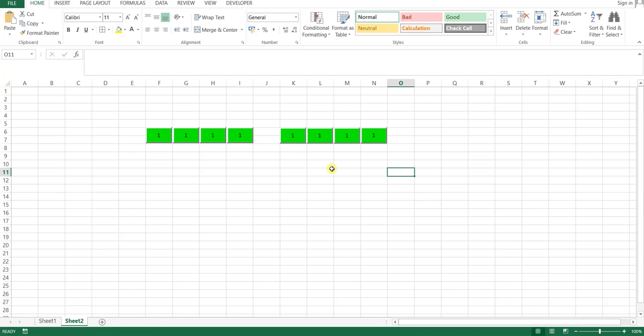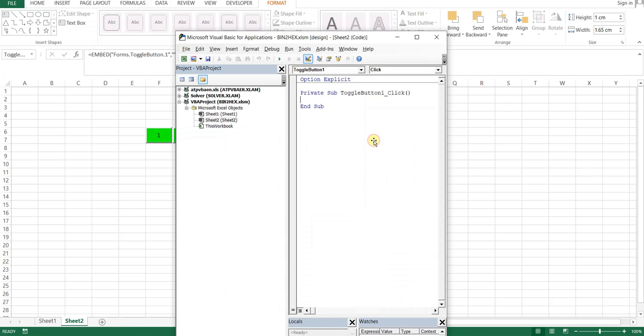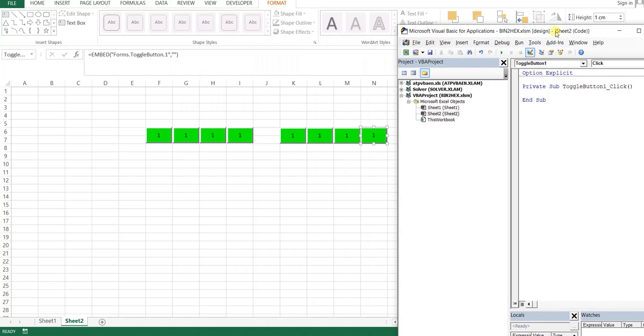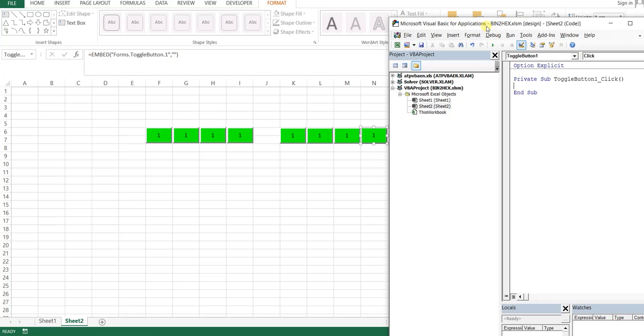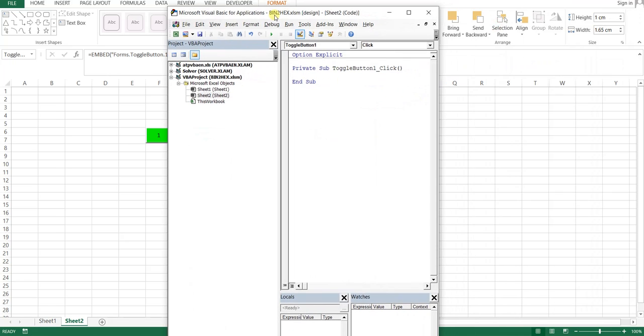Now what is our next step? Our next step is we need to add some VBA code for each toggle button. How to add it and from where can we find the code? First, we have to left double click on each toggle button. So if we left double click on the toggle button, we can see that the VB editor will open on our screen.